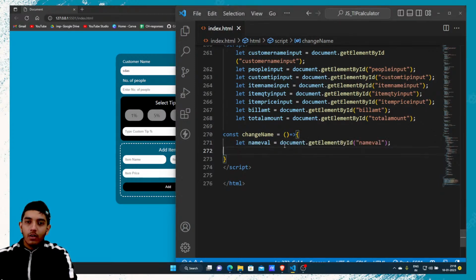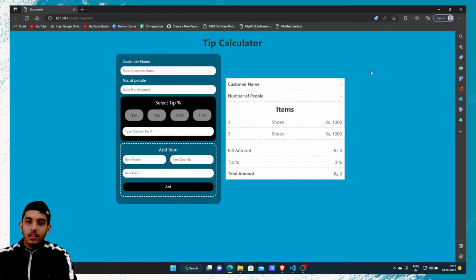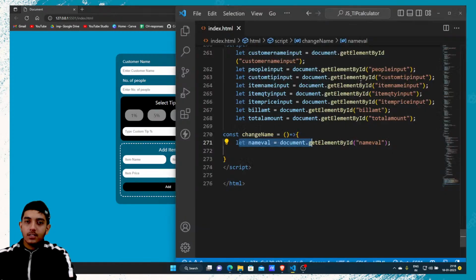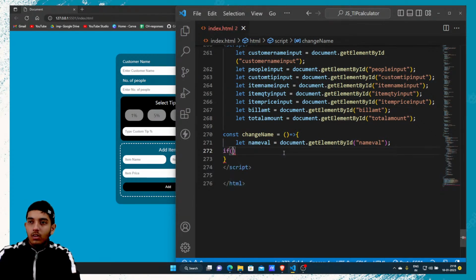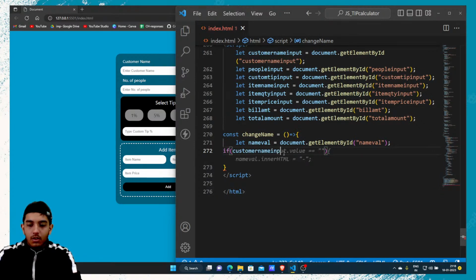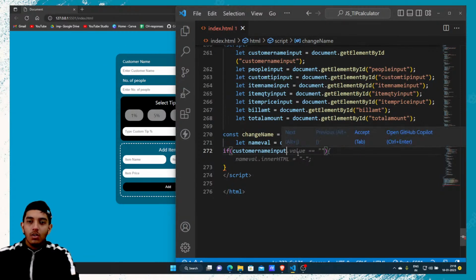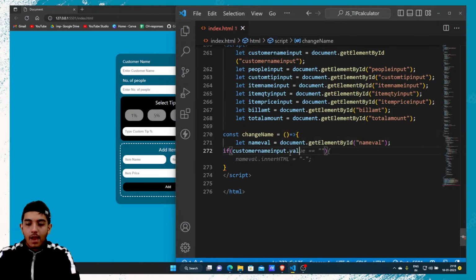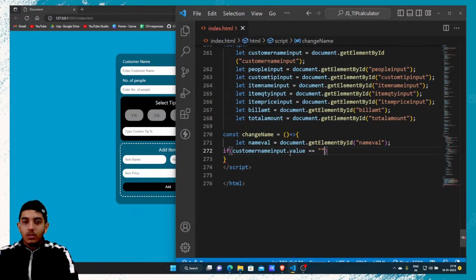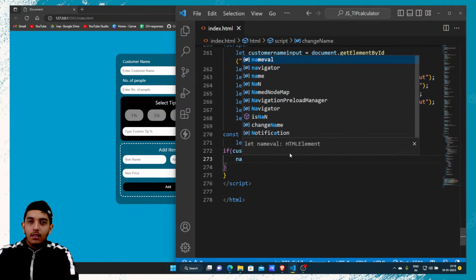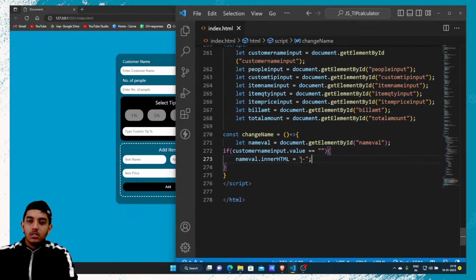So for that we can simply write, you have to target name val. What is name val? Name val is this one. Currently you can see that it's a dash, so its inner HTML is a dash. All right, so we have to change its inner HTML. Now what is customer name input? This is the first input container. So I'll check if its value is blank. If its value is blank, then nameVal.innerHTML equals dash.